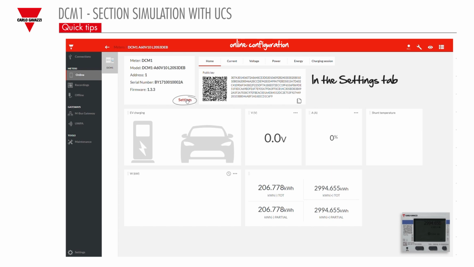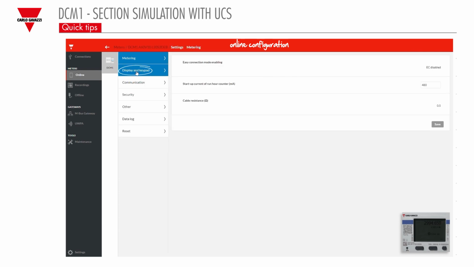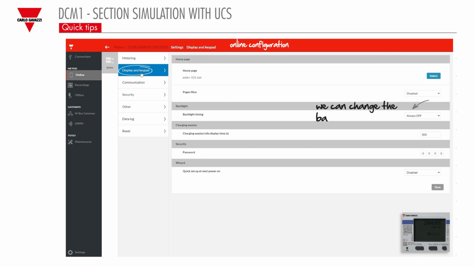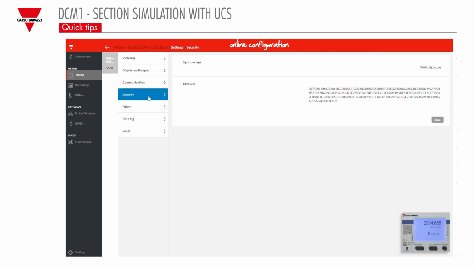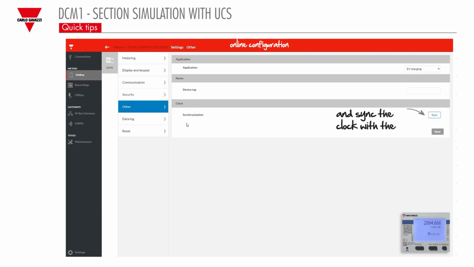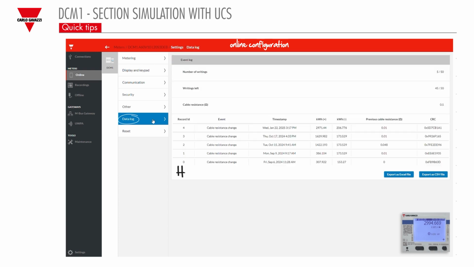In the Settings tab, we can change the backlight timing and turn on the DCM1 display. We can also change the communication parameters, the security key, and sync the clock with the PC. Here we can see the parameter changes.